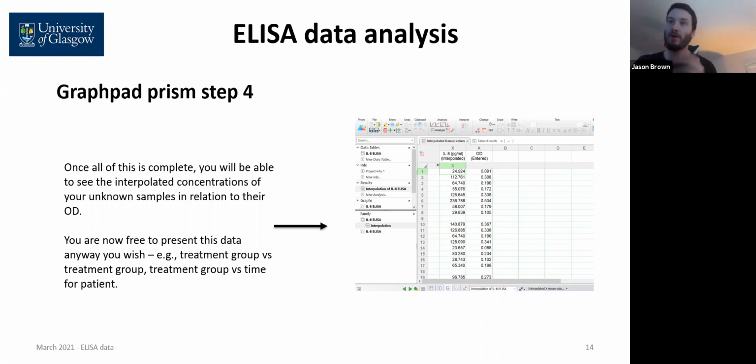Okay, so you can compare treatments, you can compare treatment times, you could actually present individual data for each individual patient. Very much depends on what you want to do. It just will give us an idea of whether you've understood how to handle ELISA data. And hopefully if you just follow the steps that I've provided here, then that should be quite self-explanatory.